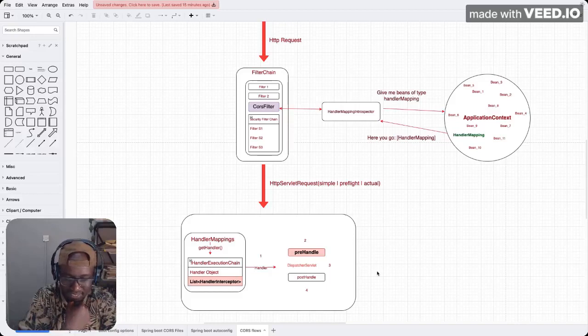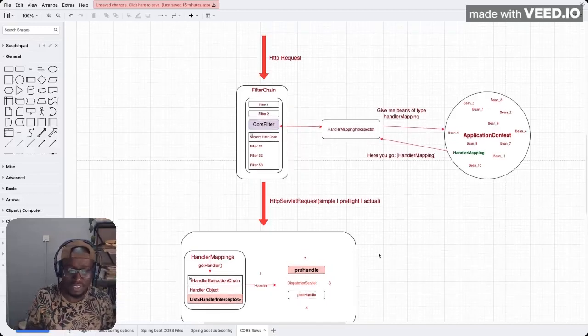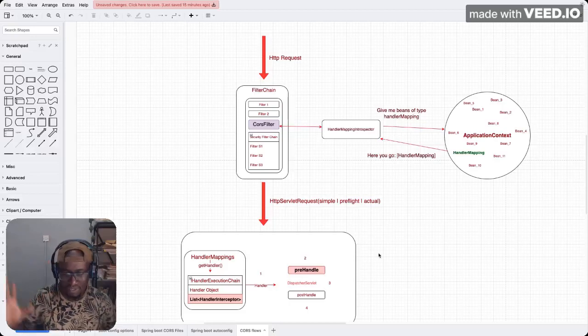This is the diagram that puts everything together, and I personally find it very interesting and intuitive because it gives me a picture of whatever happens inside the application context. So we are going to get started from here.